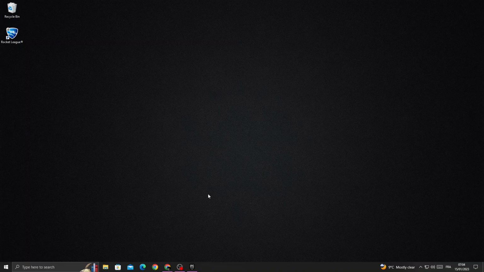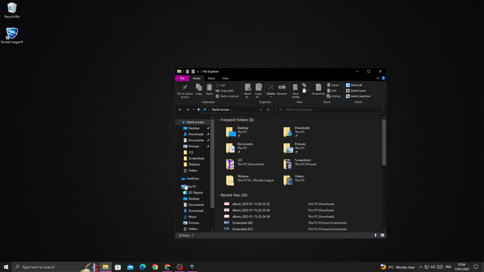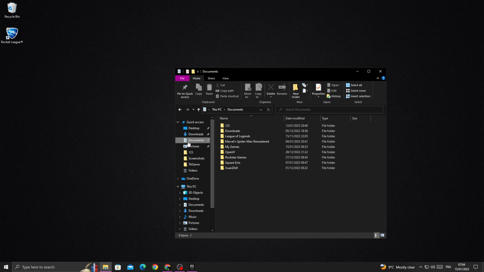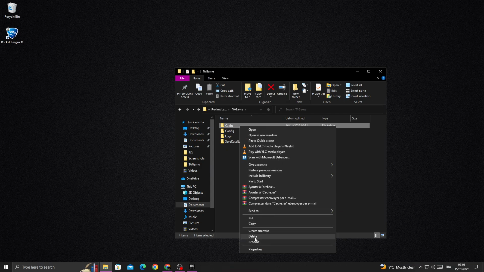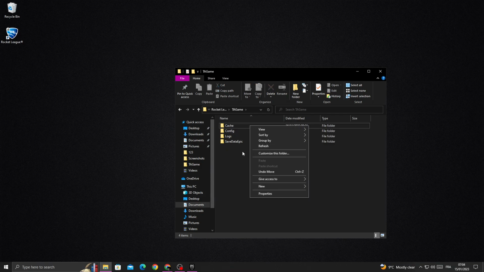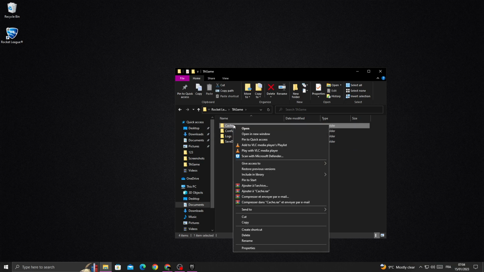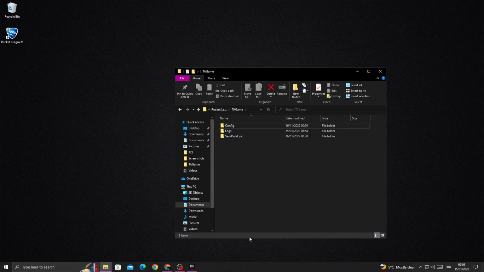And if you want to fix that, all you need to do is go to your files and then go to documents and now go to my games and then click Rocket League. And then click this one here, TA game, and here we'll find cache. Click on it and right click on it and then click delete. Now just go back and try again and your problem must be fixed.